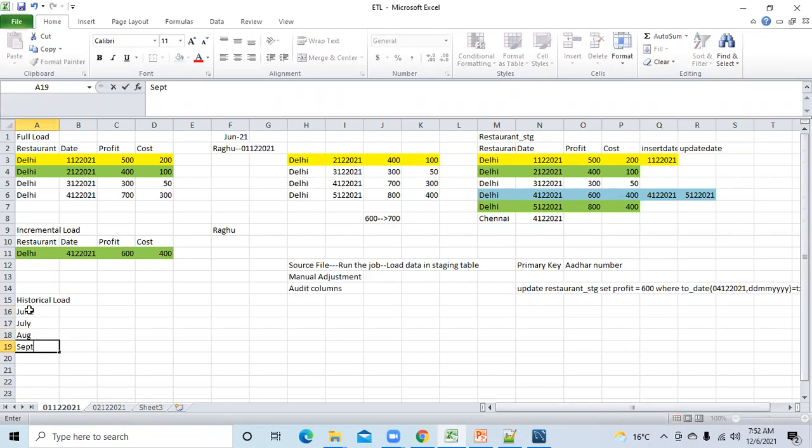So this is known as historical data. At one go, he will send you data of all these days. And this is known as historical data. So here there is no concept of full load or incremental load. Or you can say this is like a full load only, because he will send you data of all the days, because the transactions are already over for this period. So this is known as historical load.